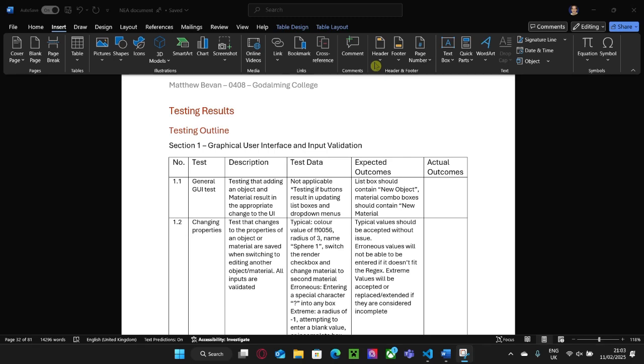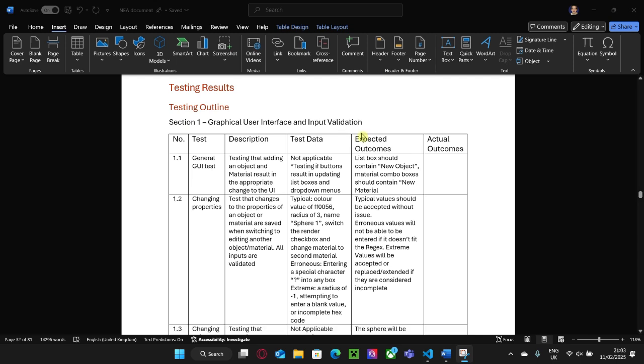This is my video for my black box testing for my NEA, which is a 3D rendering engine using ray tracing. The first section in my black box testing is section 1, graphical user interface and input validation.